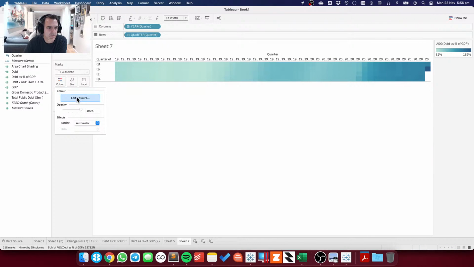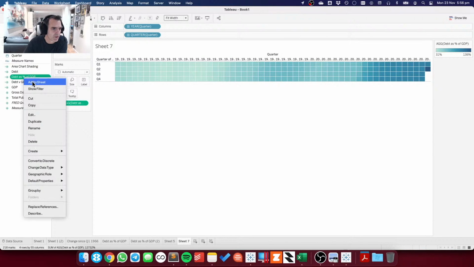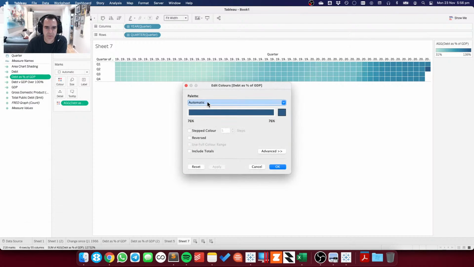And if I do something like this, I usually put a border on to make it look a bit easier to look at. So debt as percent of GDP. I'm going to set my default format for this. So debt as percent of GDP, default properties, color. I said number format, I meant color.